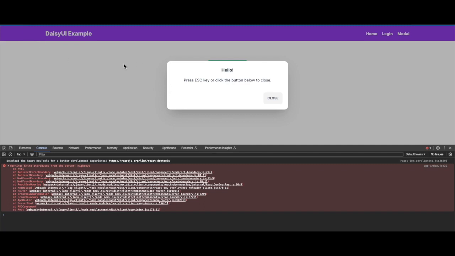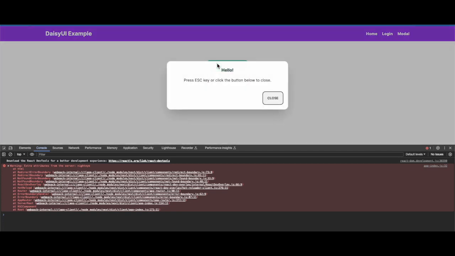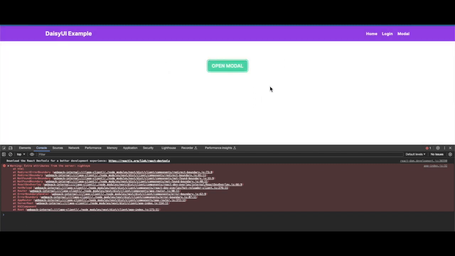So the very first thing I'm going to do is click or type escape here. By doing that, you see the modal close. And now if I go back and click it again, and if I click the close button here in the bottom right, and notice that the close button has a border already, so that looks really nice. As you can see, it goes completely away. So there you go. So now you have your modal.